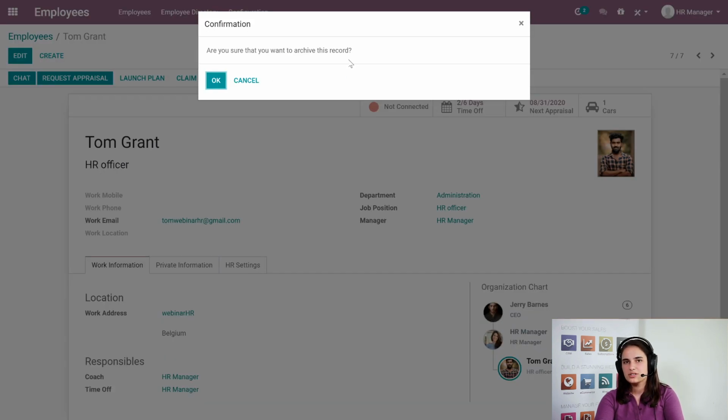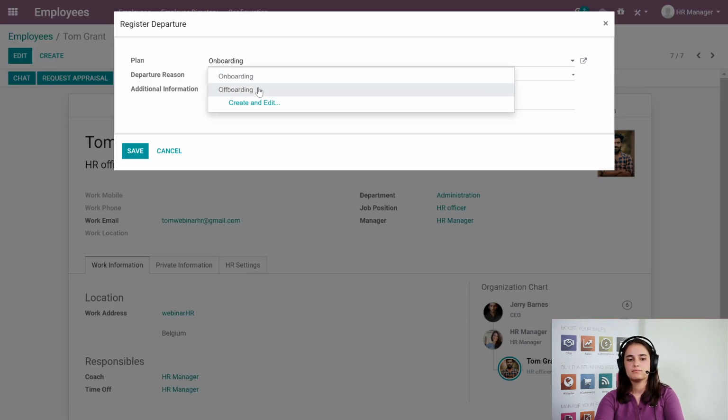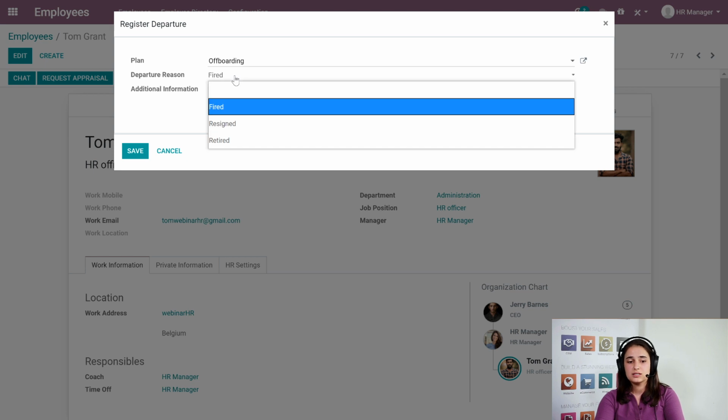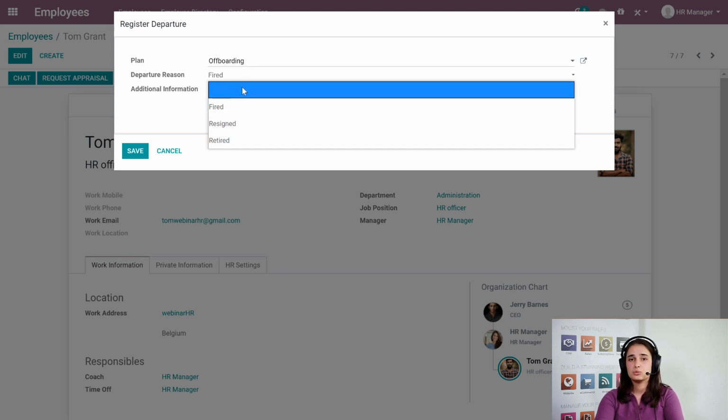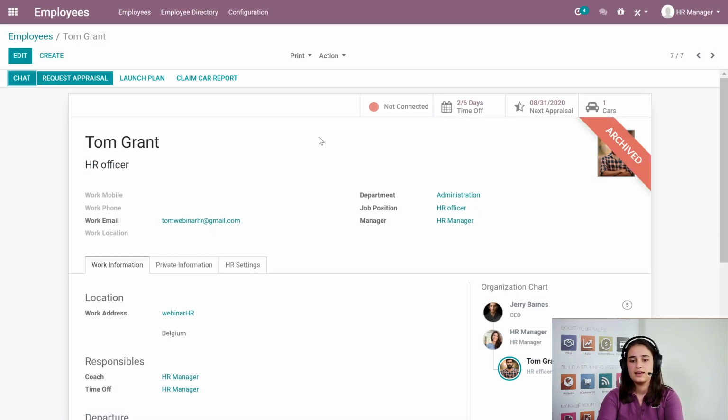Of course the system asks me if I'm sure because it's an important decision. I'll say yes. I can choose the plan I want. Here I only created onboarding and offboarding, but you can create any plan you want. I can also choose the departure reason. I can choose between fired, resigned, or retired. Here he resigned. And I can add additional information like found a new job. I can just save. And you see automatically he has been archived.